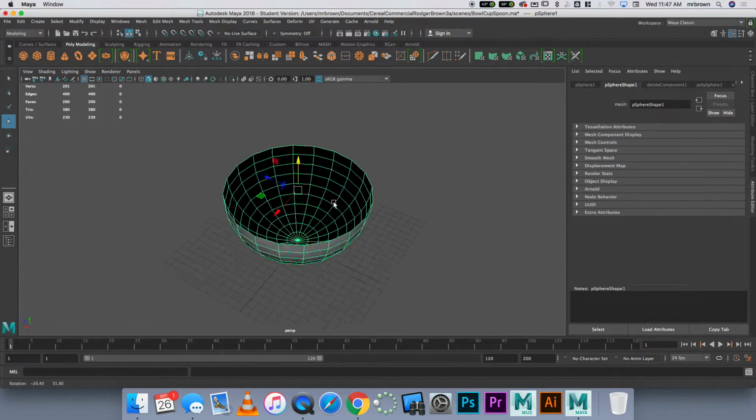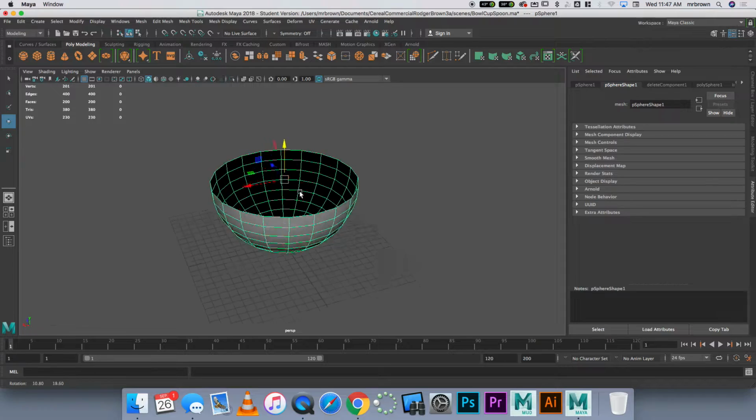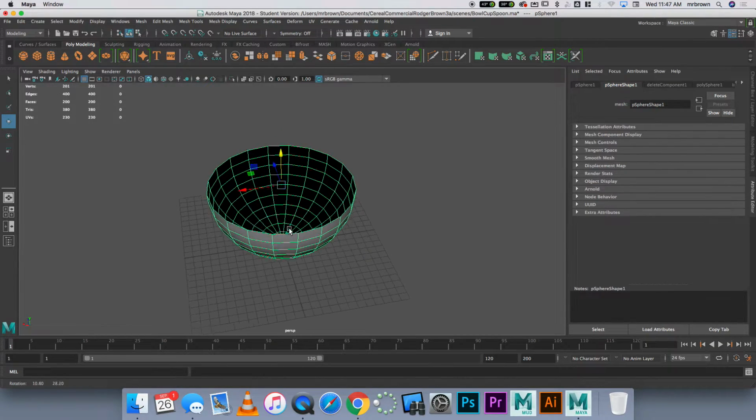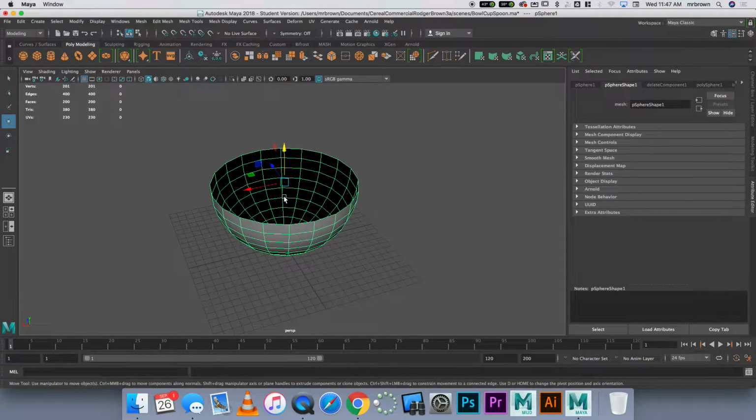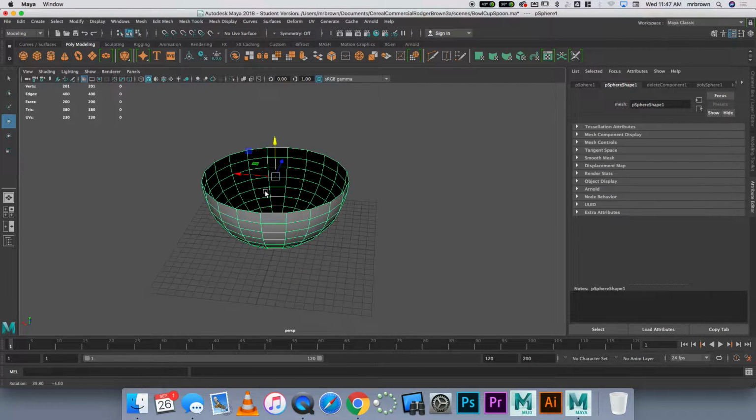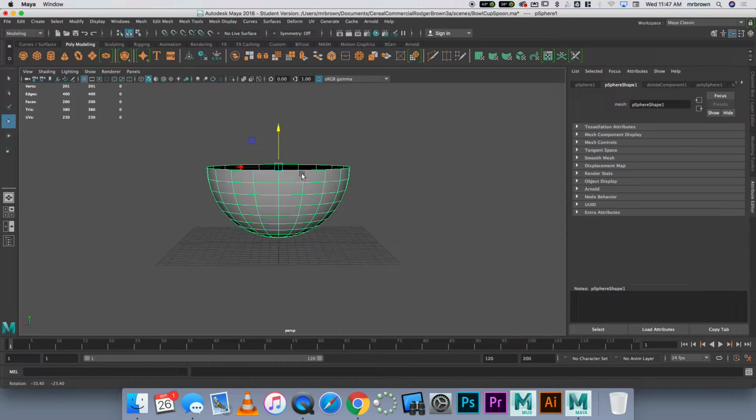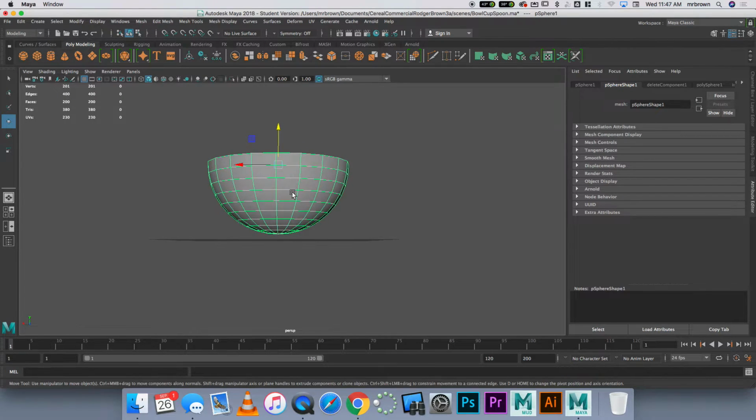But right now, I know that I can make this bowl better by flattening the bottom and then giving it some thickness. And that's really the point of this assignment, is to teach you how to use the extrude tool to give things thickness. But before I give this thickness, I want to flatten out the bottom.